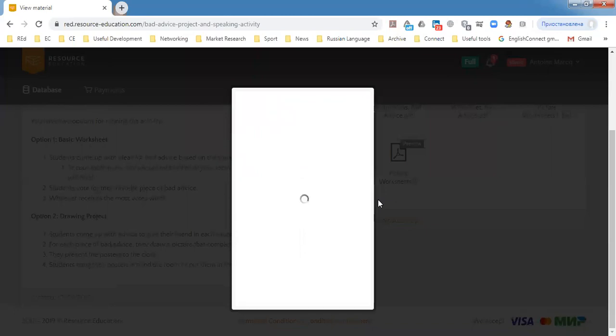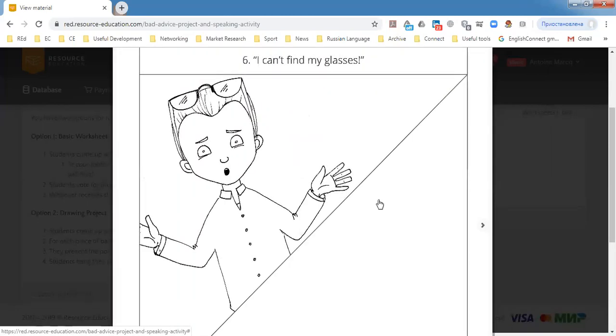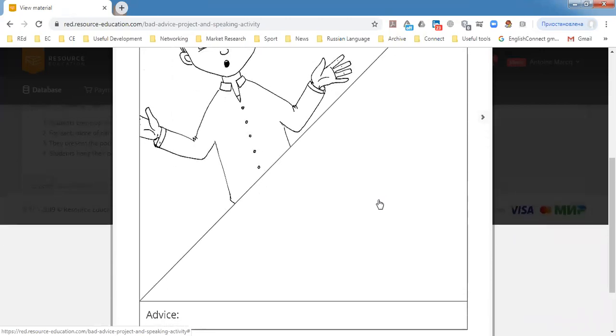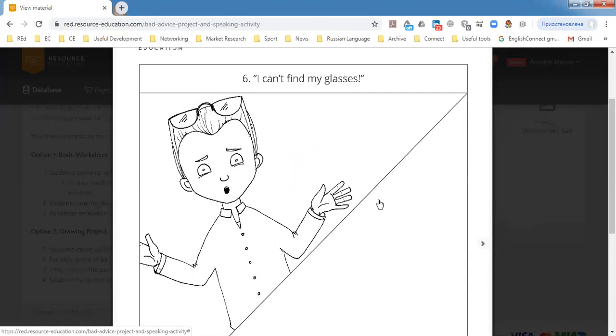I can't find my glasses, and you see the guy has his glasses on his forehead. All right? This is bad advice in picture form. Clear? Any questions? No, everything is clear. Thanks. Yeah, I have an idea.